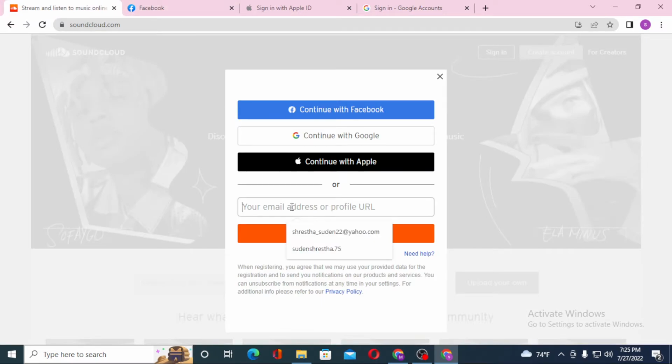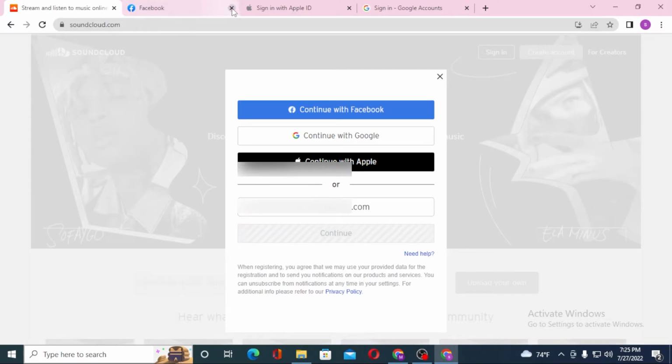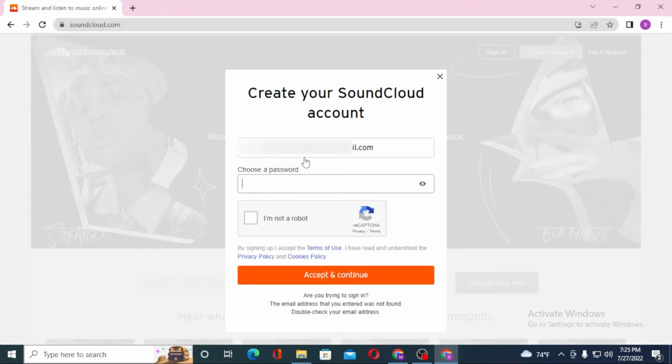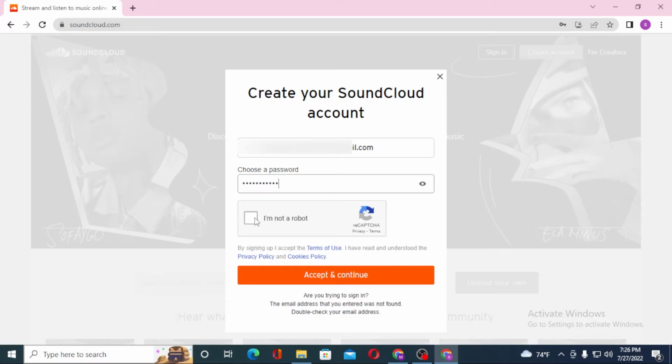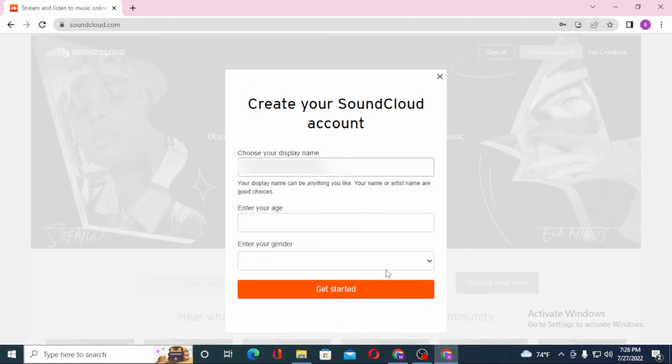And let's do the manual sign up for this process. And this is my email over here. And let's continue. And let's close all of this. And let's choose a password over here. And after that, verify that you're not a robot by clicking on this empty box. And after that, click on accept and continue over here on the orange box.